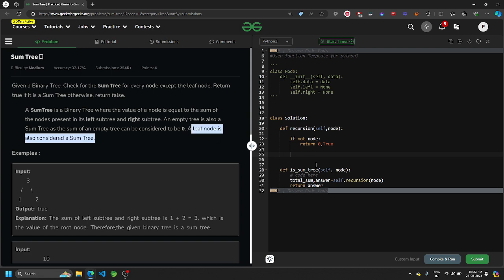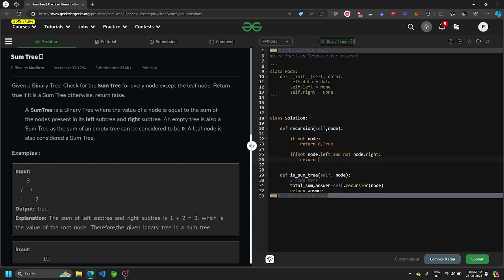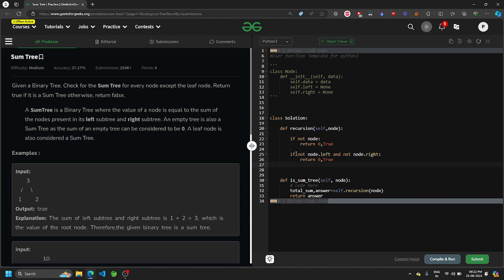And a leaf node is also considered a sum tree. So what is a leaf node? If there is no left and no right child, this is a leaf node. Again, you will return 0, comma, true. So what is the actual answer you are getting over here? You are getting the total sum and whether it is a sum tree.